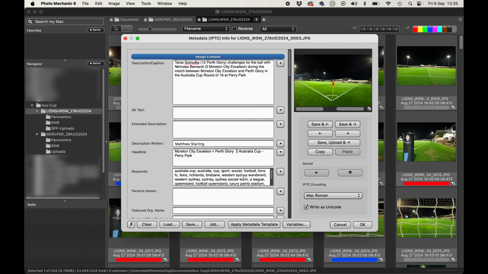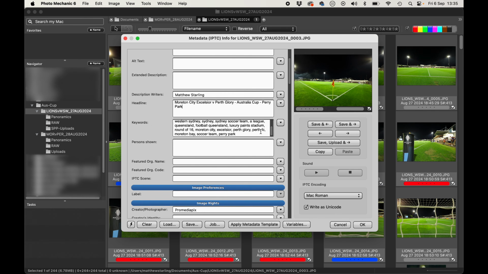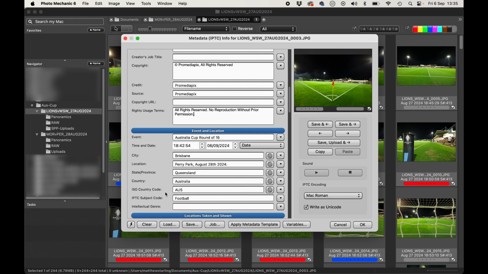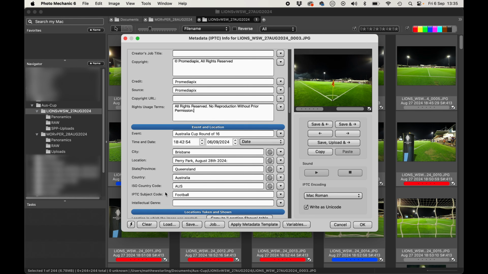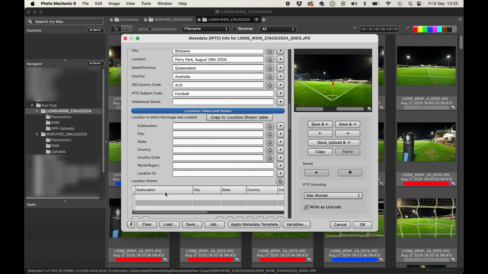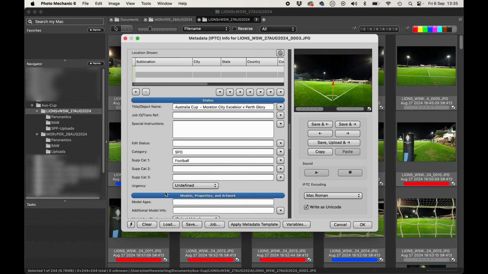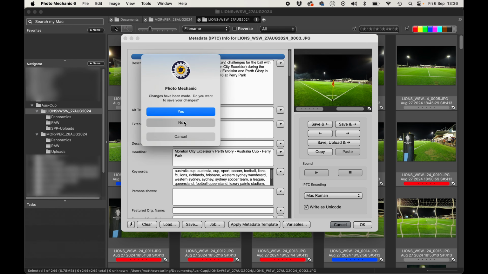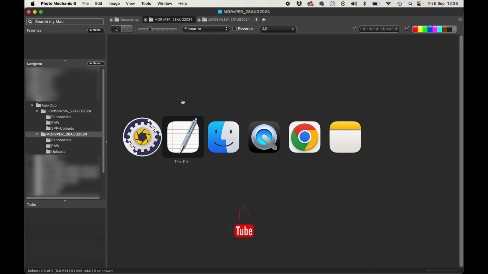So we'll scroll down and we'll basically check it over, and we'll see that there's a few things that need to be updated here. So the keywords are still including the previous set, so I need to make some changes there to make sure they're taken out. But everything else seems fine. The time of date is there, City, Brisbane, location Perry Park. The date is correct, Queensland, and so on. Moreton City Excelsior, Perth Glory. So that's okay. But I'm going to cancel that because I don't want to save that to that particular photo. So I'm going to click on no. So I'm going to go back to that folder.